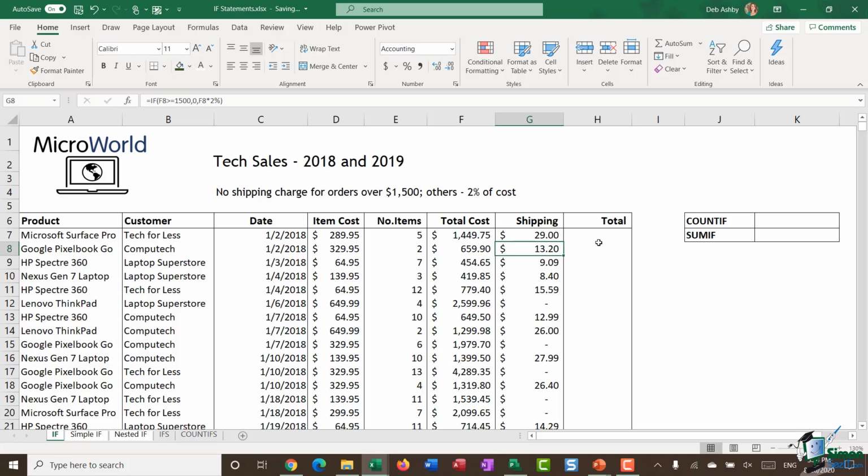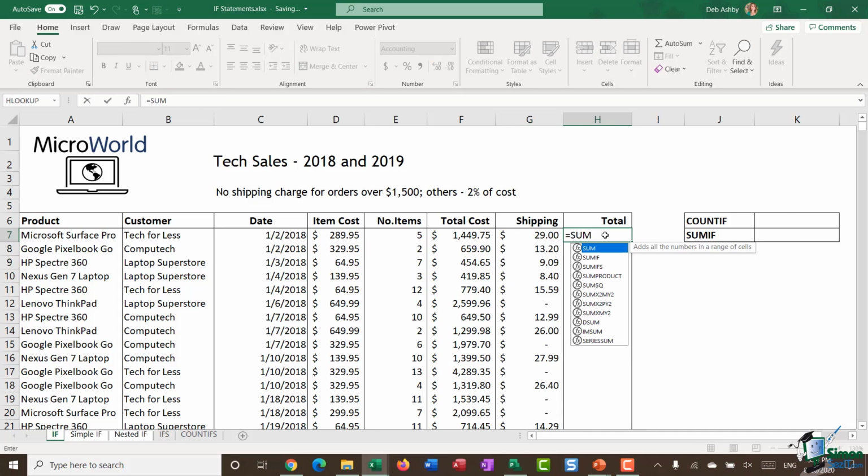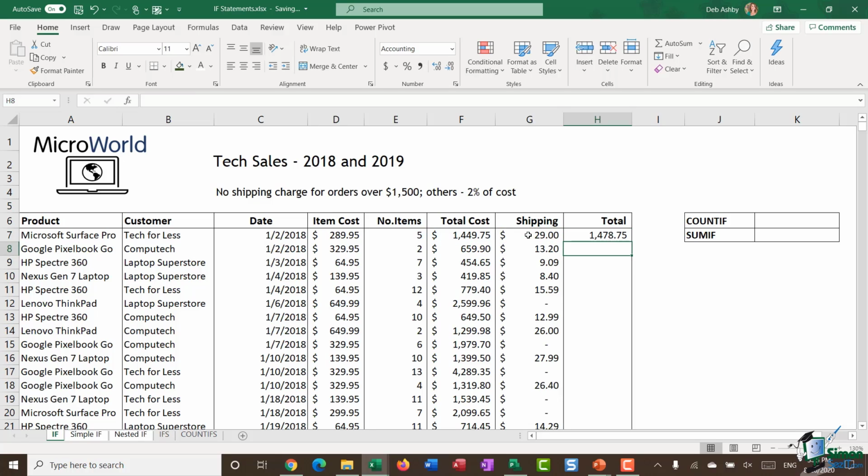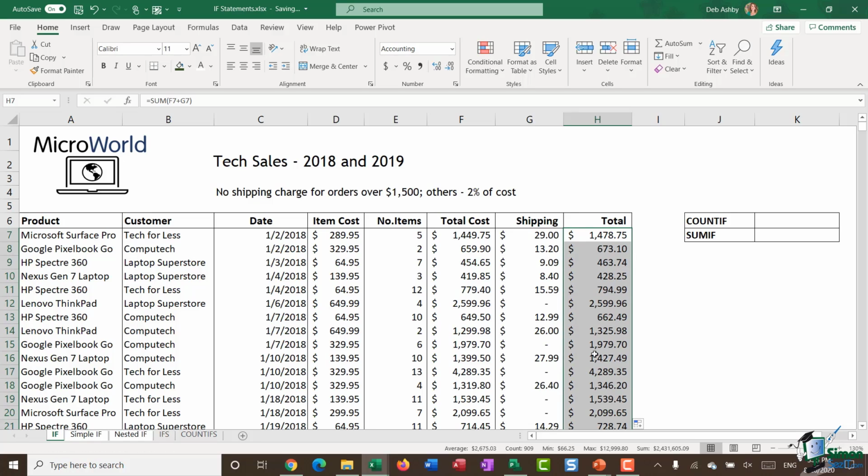And our final calculation in the totals column is a very straightforward sum calculation. So we're simply going to add the total cost, F7, to the shipping cost, G7. Close the bracket and hit enter. Once again, I'm going to apply some accounting formatting to this column, and I'm going to double click to copy that down. And now we have all of our figures.